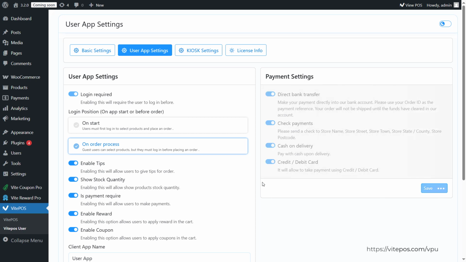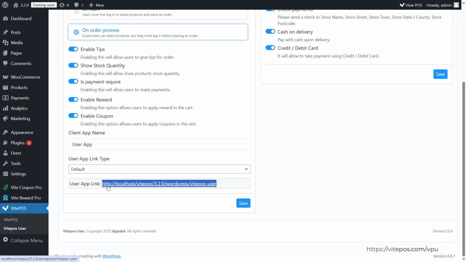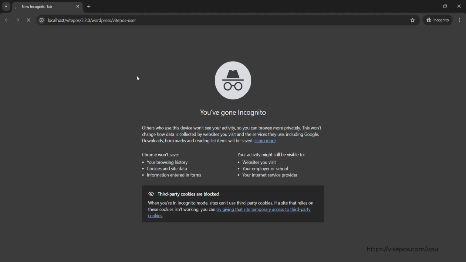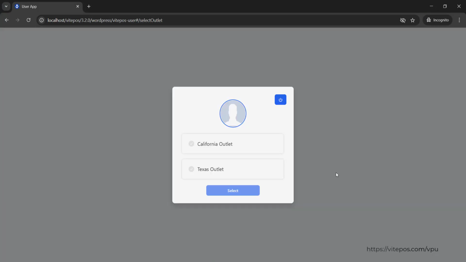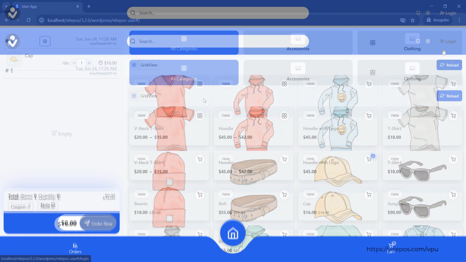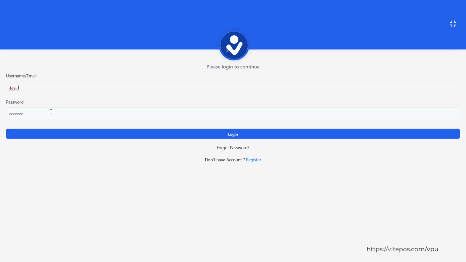Now let's walk through placing an order using the WooCommerce payment gateway. Copy the user app link, open a new tab, and paste it. You'll be redirected to the user app panel. By default, you're not logged in. We'll now log in using an existing user. In this example, we'll use David, our existing user.